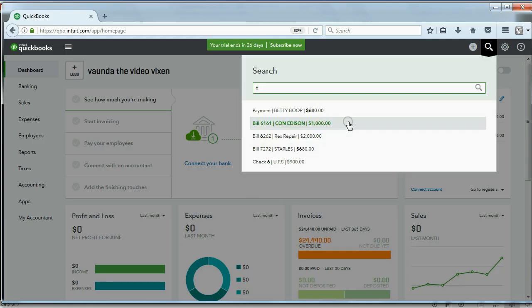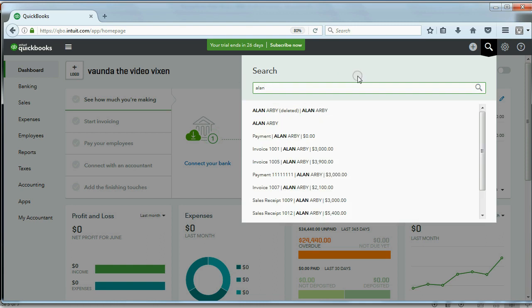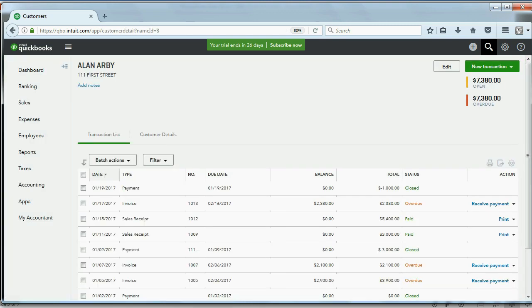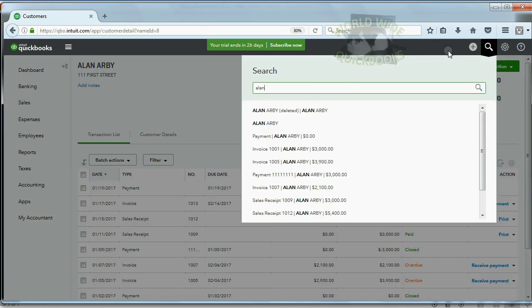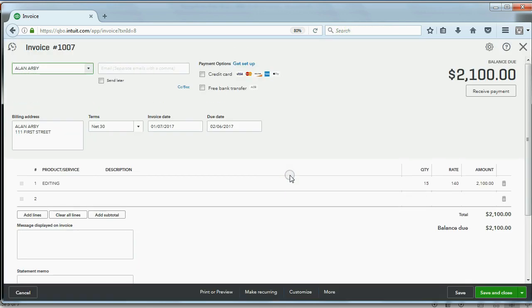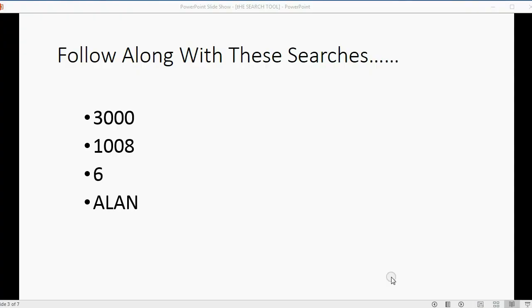What about the name Alan? Well, we know Alan is a customer, so if we type Alan, we should get literally every single transaction that Alan ever made, as well as the fact that he's a customer. So if we click just the name, we're going to go to his customer records. But if we type Alan, we can click on one of his invoices or one of his payments and we would jump right to that spot. It's that easy.